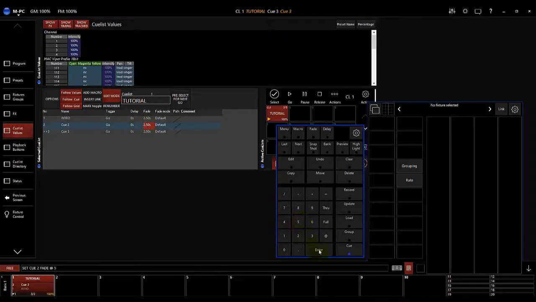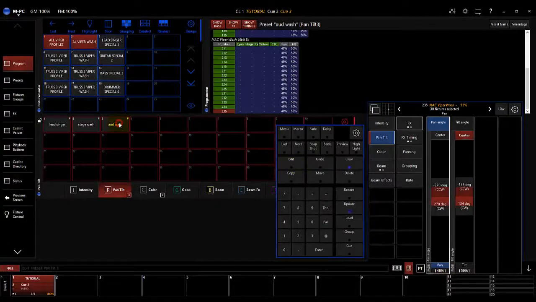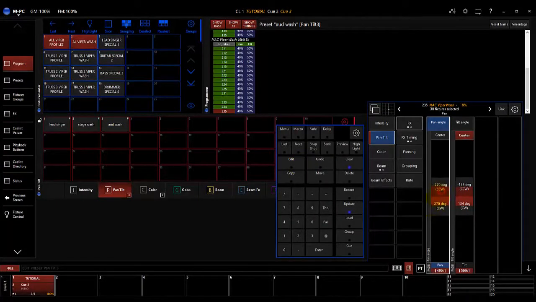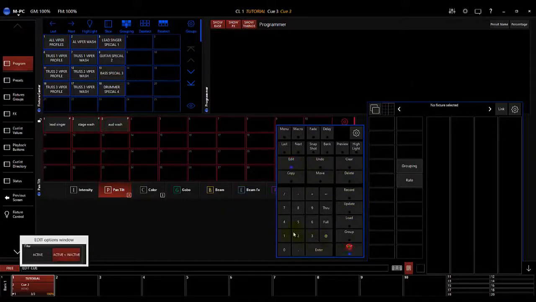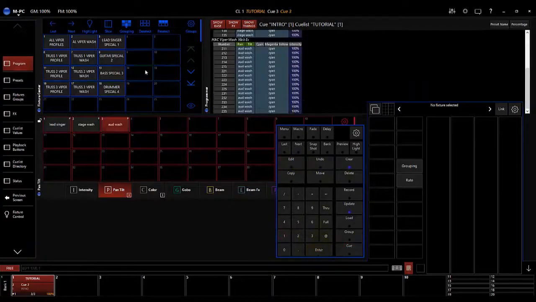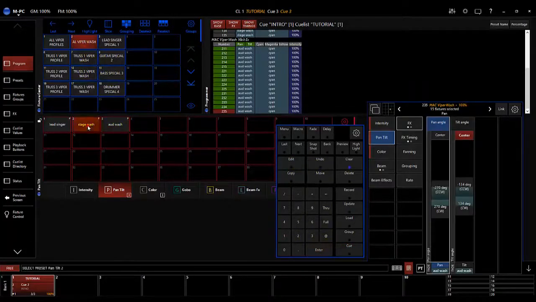To edit a preset, press Edit, then the Preset button and Enter. Edit the values you want to change and press Update. The preset has been edited and any cues referencing it will now use the new values. You can edit an existing cue by touching Edit, Cue, and the cue number and pressing Enter. Change whatever values you'd like to change in the cue, then press Update.